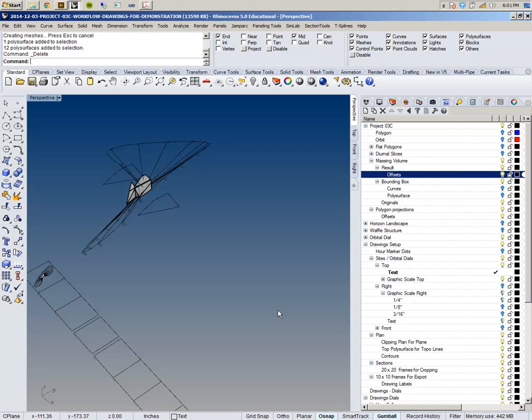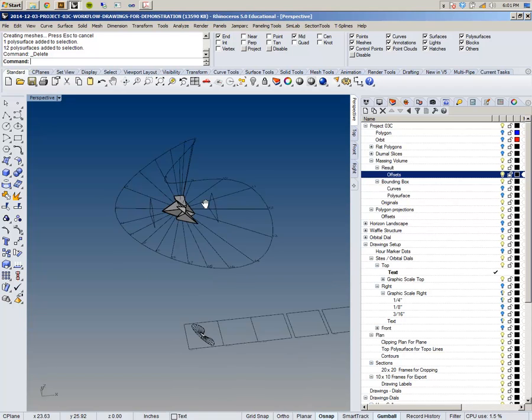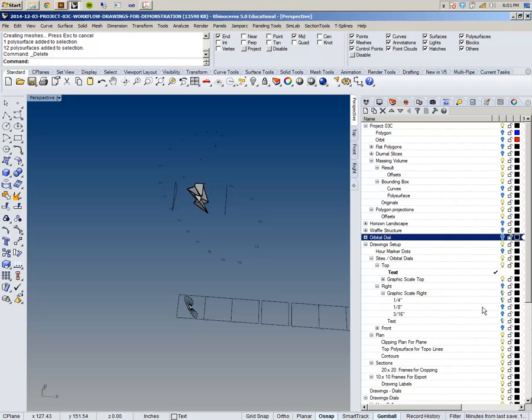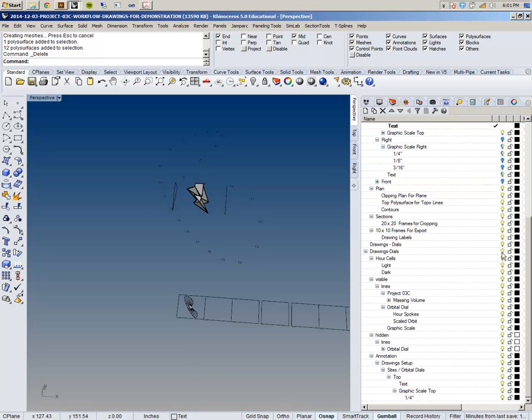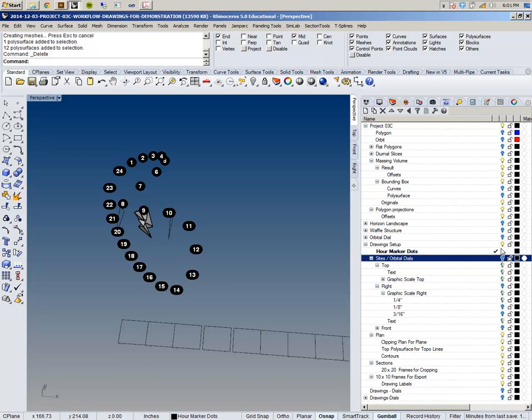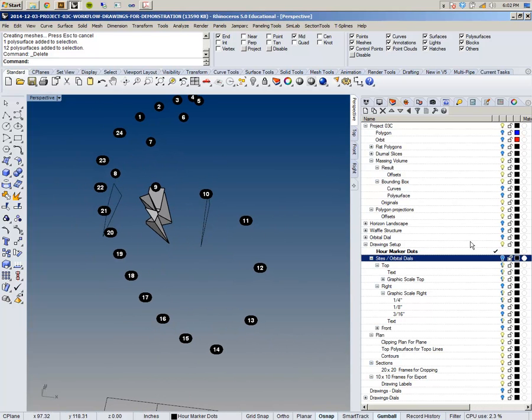For the drawing itself, it's not going to have a ton of inputs in this plan drawing. We're not going to look at the orbits. I can turn off my drawing of the dials here, because what we're going to be looking at is the landscape and the object itself.